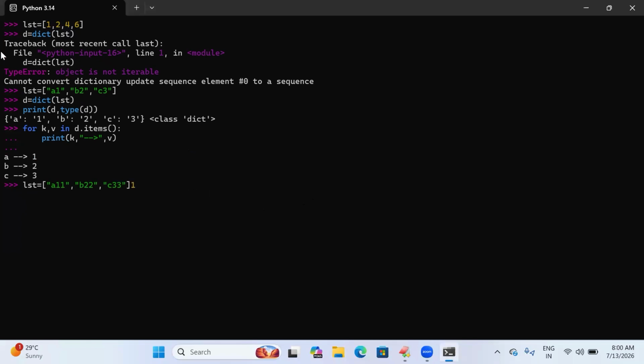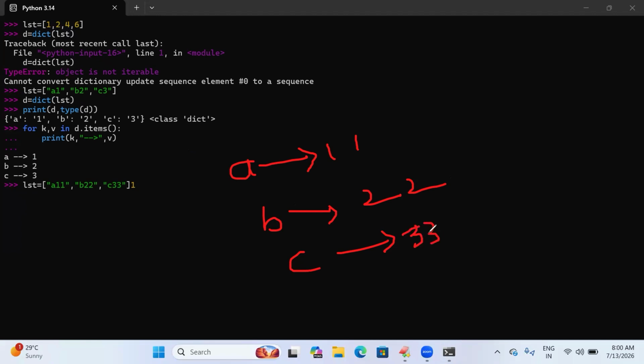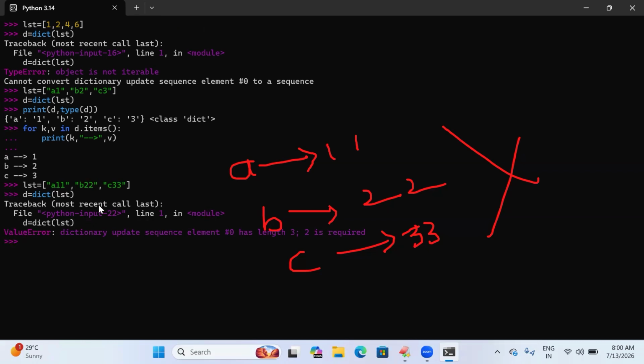See here, if I do this thing, A belongs to 1, 1, B value is 2, 2, C value is 3, 3. So it is not going to declare like this. It is going to throw an error. Let's see the error. When I try to convert this thing, it is going to show an error, right? See here, value error it is going to show.